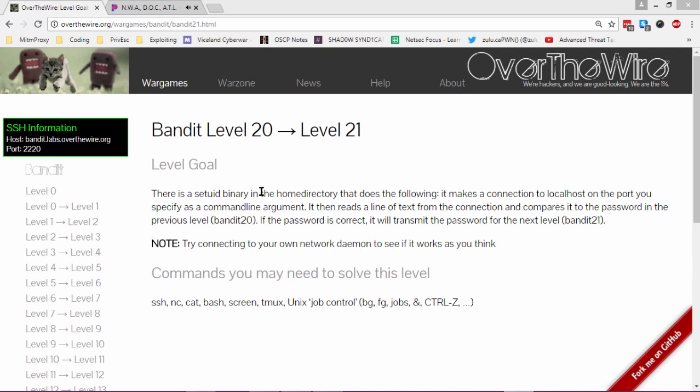There is a set UID binary in the home directory that does the following. It makes a connection to localhost on the port you specify as a command line argument. It then reads a line of text from the connection and compares it to the password in the previous level, which is the level we're on, Bandit 20. And if the password is correct, it'll transmit the password for the next level, Bandit 21.